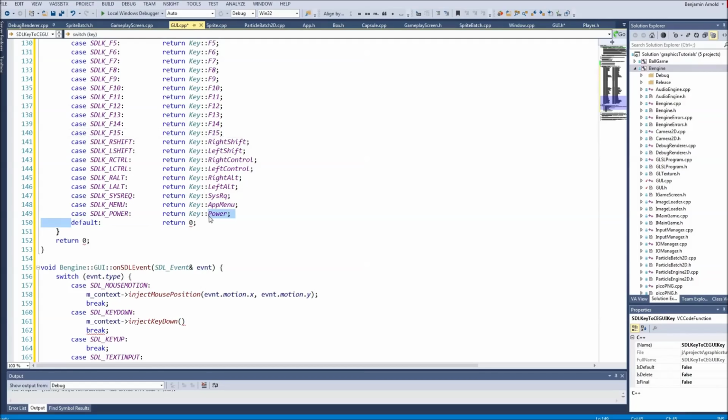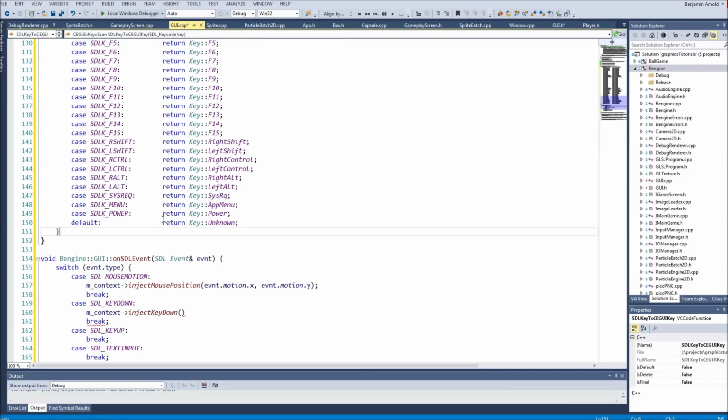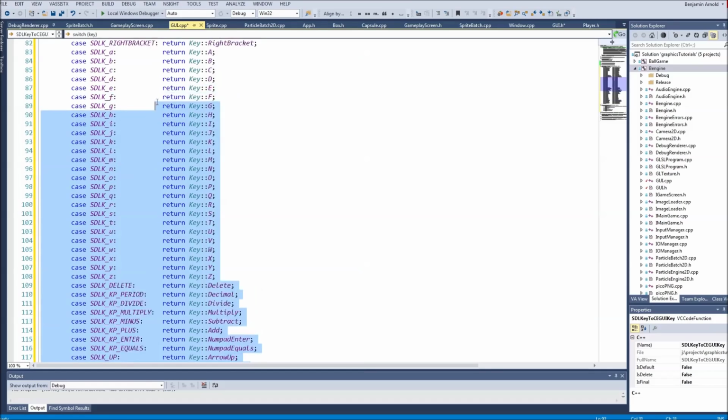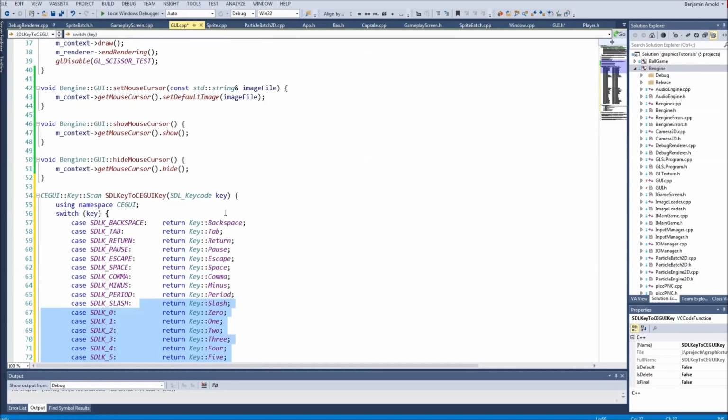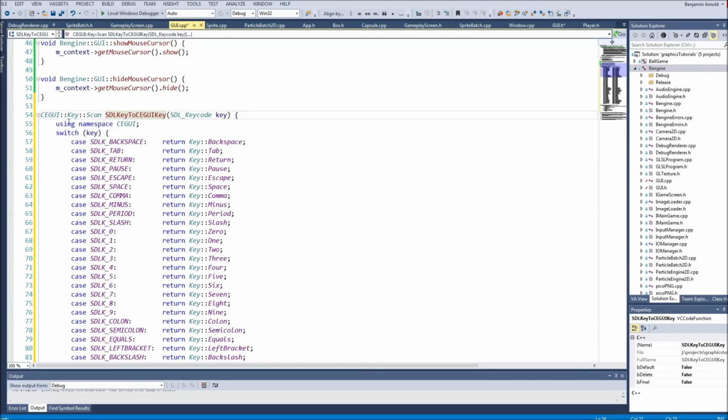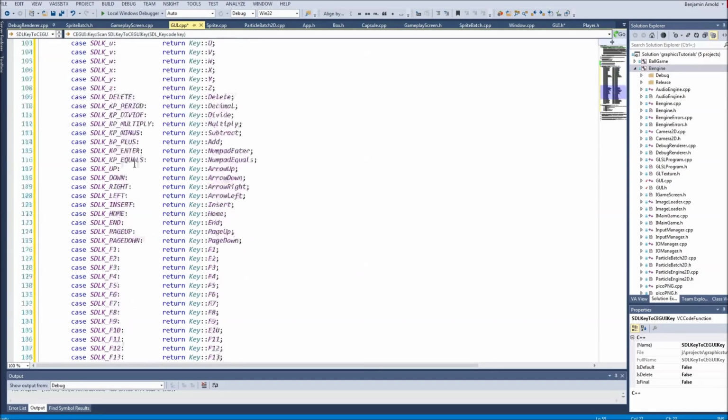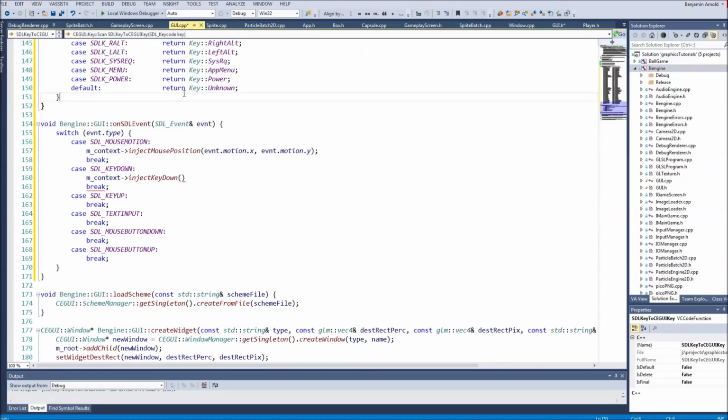Now instead of returning 0 for default down here, we're going to return key unknown, because that's when we don't know the key. And right here at the end we don't need to return 0 because all control paths here are going to return a value anyways, so there's no need for that extra return 0 at the end, it'll never actually happen. Okay, and you'll notice there's a using namespace CEGUI in here. That's why you don't have to type CEGUI before everything. It's pretty nice.